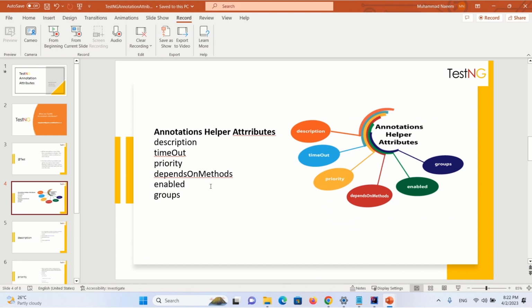What are the annotation's helper attributes? Okay, there is a typo. So there are multiple helper attributes with the @Test annotation, but we will be discussing a few of them. Number one is description, timeout, priority, dependsOnMethods, enabled, and groups.